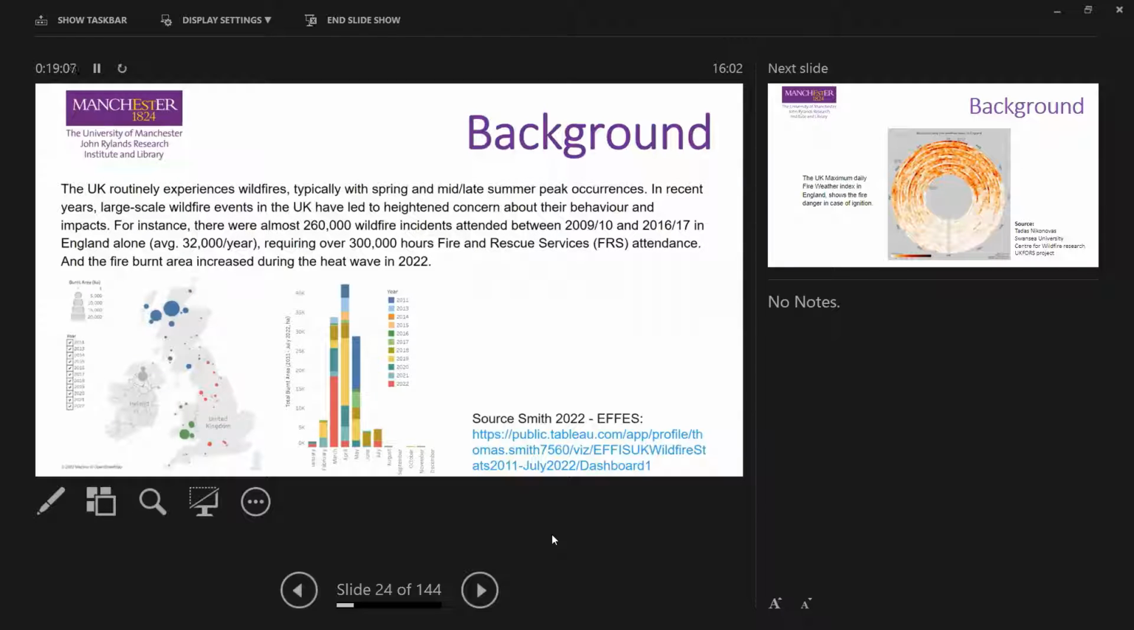The UK routinely experiences wildfire, especially in the mid or late summer, and in recent years it has increased. Here we can see by burn area, and also how it developed in the different years. This is done with FIS information. So you can see how 2022 had a large number of fires in the UK.